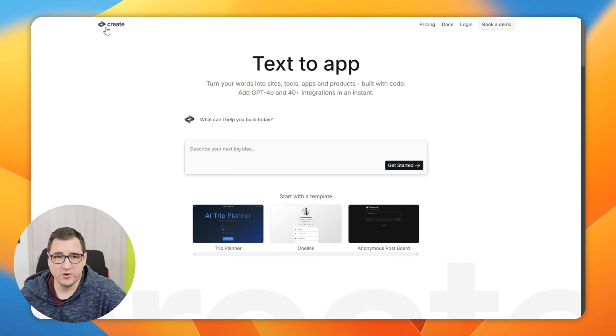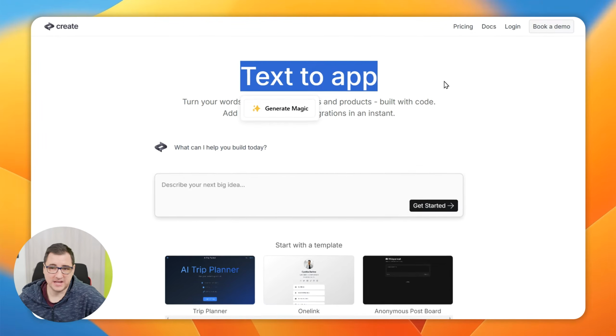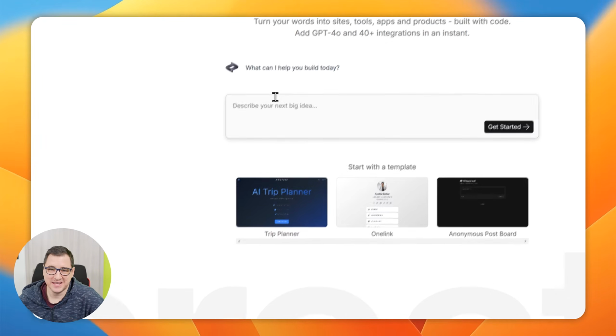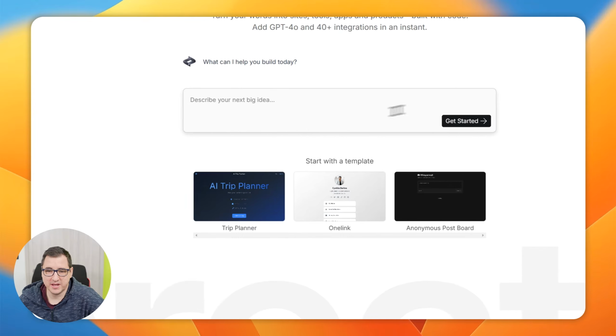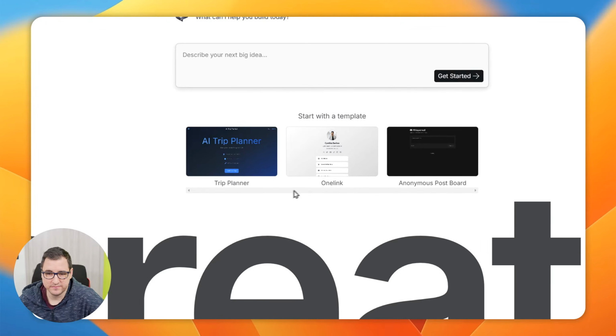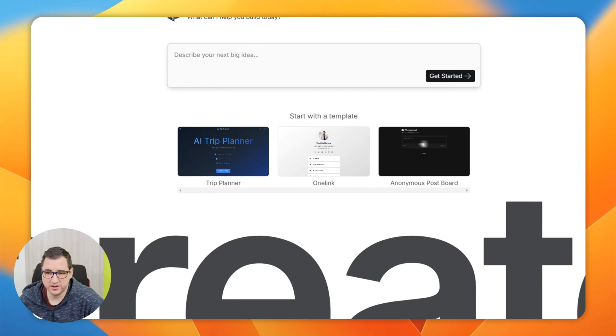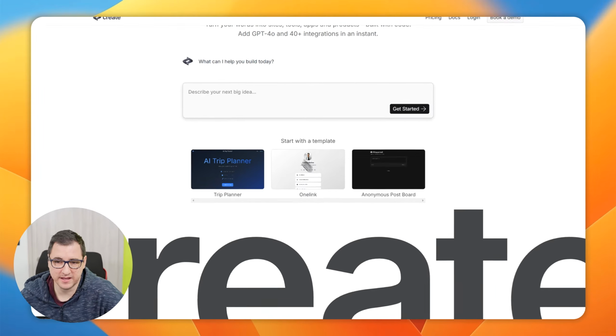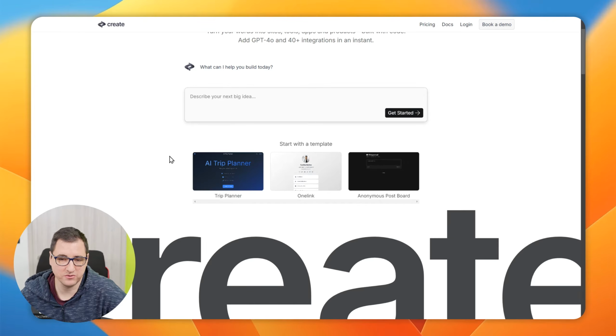So this is it. Create.XYZ is their domain, and they do text to app, very simply explained. So you can come over here, describe your big idea. You have some templates to start with. So you can start with a post board, one link, like a bio link website or a trip planner.